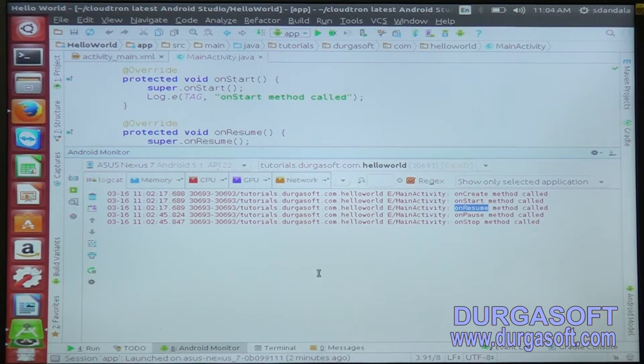So let's get back to the business. On create is the very first method that gets called, and on start is the method that is called after on create. So when the view has been created, on start gets called. If you want to start something before, or it could be some data to be populated, you can write it in on start or on resume, or sorry, on create itself.